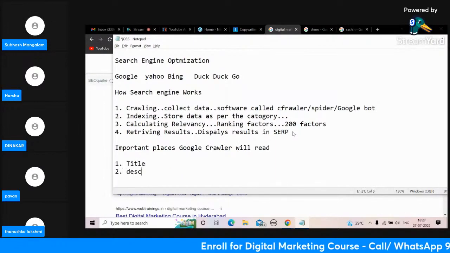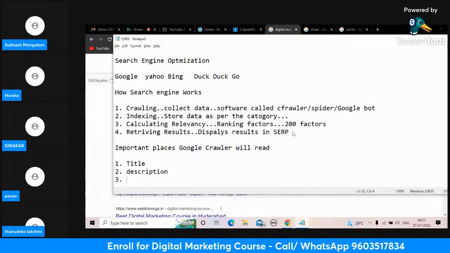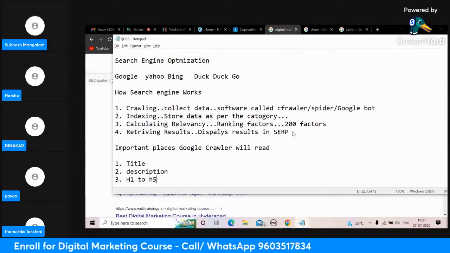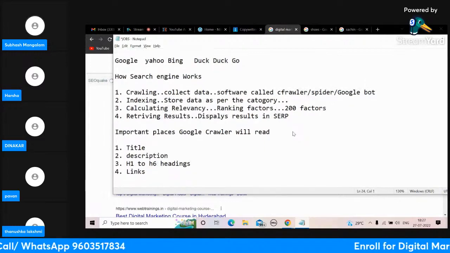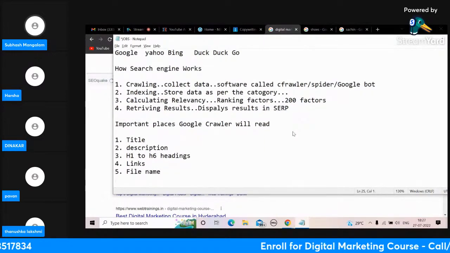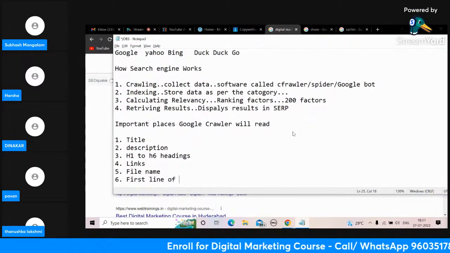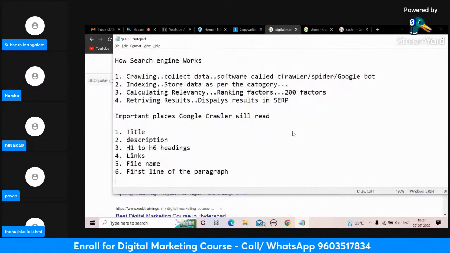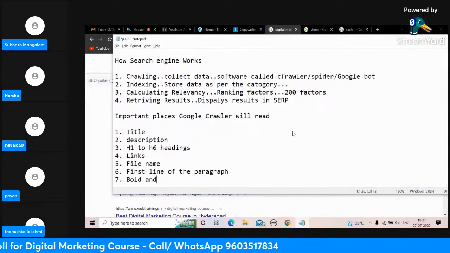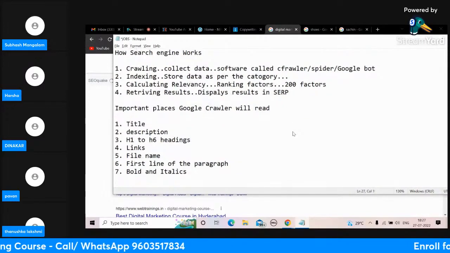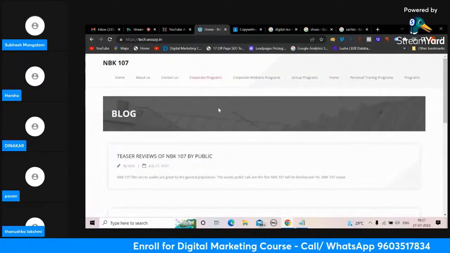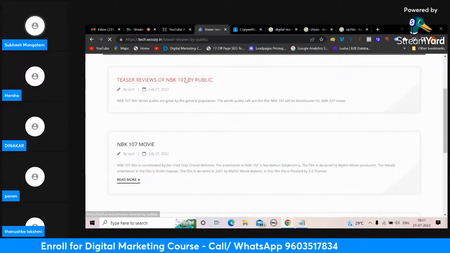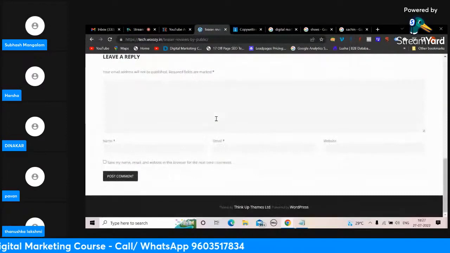Title, description, H1 to H6 headings, links, file name, first line of the paragraph, bold and italics, and image art. The crawler might not read all 1,000 lines you have written, but it will definitely read these places.